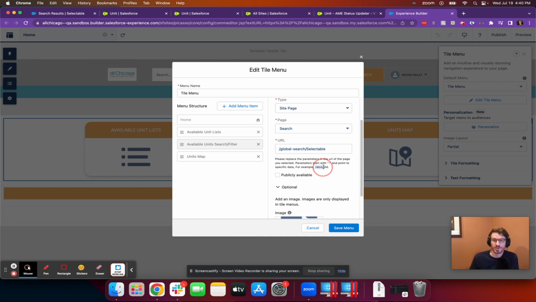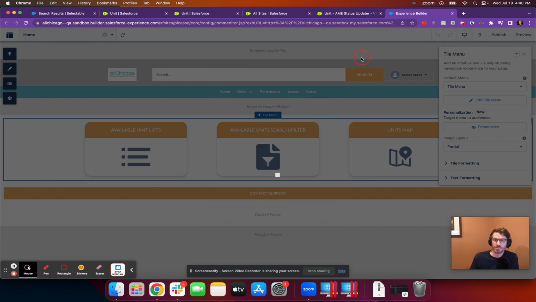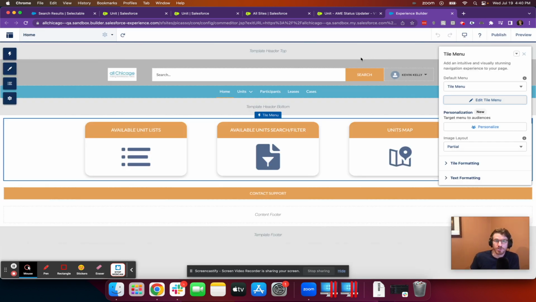So for example, the example on here is record ID. Here's where we just dropped in selectable. So if you wanted to use something else, like say elevator or something like that, you could go ahead and populate that in here. But for the purpose of this, we went ahead and used selectable. That gives us exactly what we're looking for and gives All Chicago and their case managers a really simple, easy way to do that dynamic searching, especially when they're sitting with the client directly in front of them.